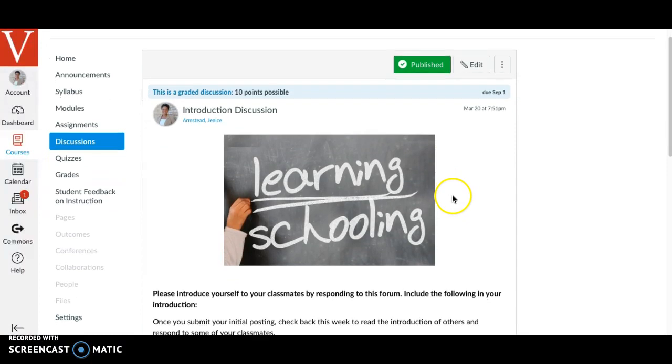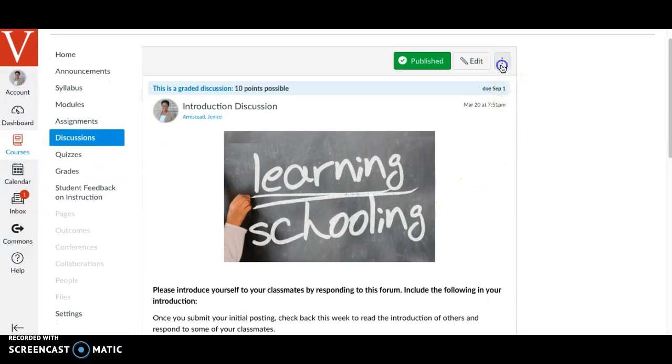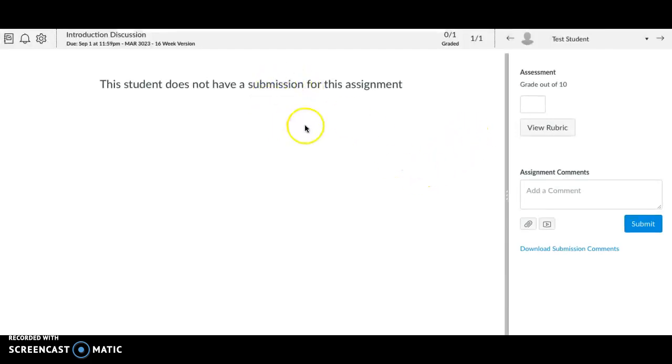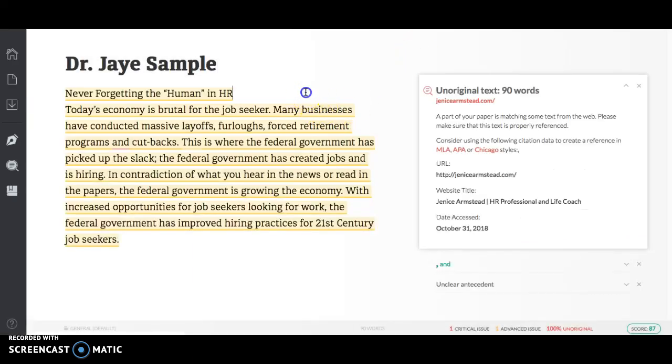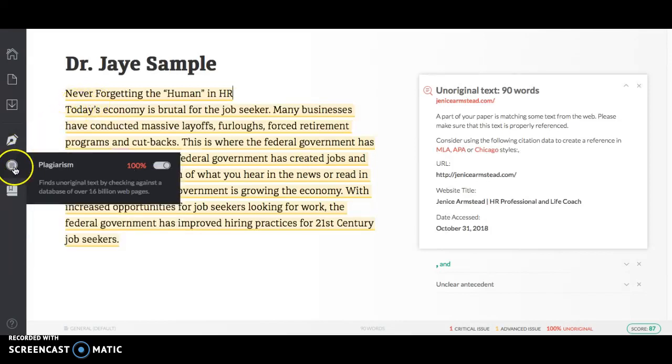Now in this discussion, we're going to go to Speed Grader. So this is where your student submission would actually be. So you would copy the submission from here. And then I already have a pre-formatted item in here. I would paste it into Grammarly.